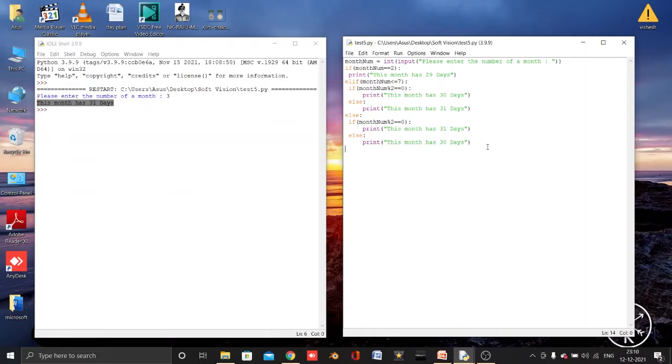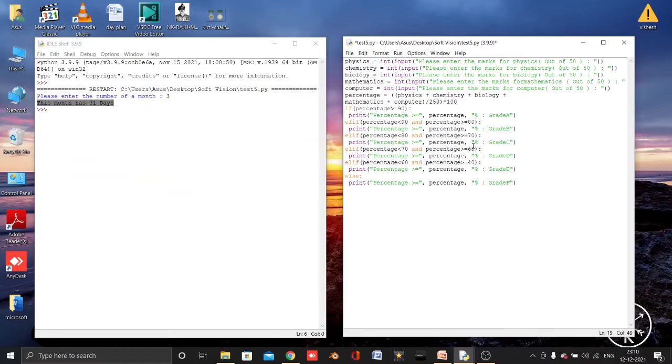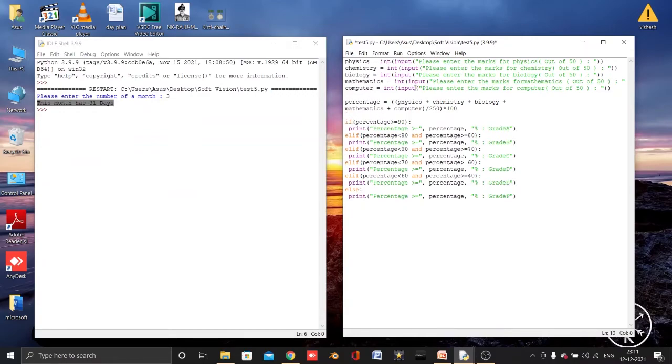Okay, let's see the program. So I'll delete this program and I will paste the new one. Yeah, as you can see, it is a very complex program, so I will suggest you to pay attention. This program is divided into 3 different sections. In the first section, we are asking the user to enter marks for 5 different subjects.